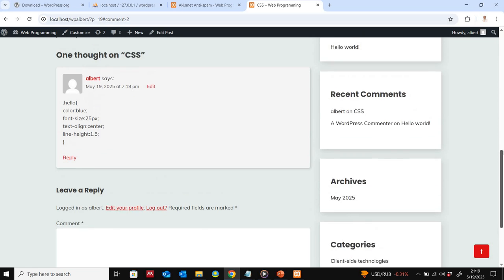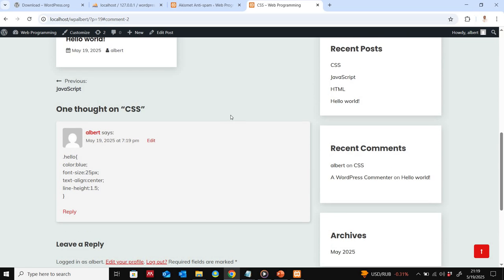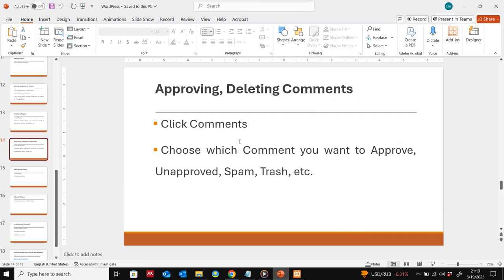So as I post, immediately Albert says, because Albert is my username, so whoever will log into this site with a given username and posts, his or her post will be posted here, and everyone will be able to see it. Now, what about choosing which comment you want to approve, unapprove, and so on? Sometimes you might need the administrator to approve your comment before it is displayed here.